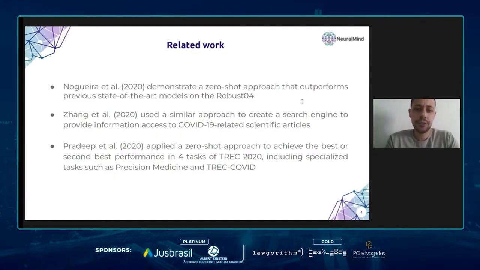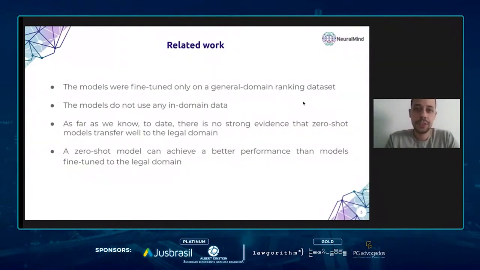And there is also the work of Pradeep et al. He applied a zero-shot approach to achieve the best or second best performance in specialized tasks of the Text Retrieval Conference, for example, the TREC Precision Medicine and TREC-COVID tasks. A common feature of all these works is that the models were only trained on a general domain dataset, and they didn't need any domain data to achieve good results.